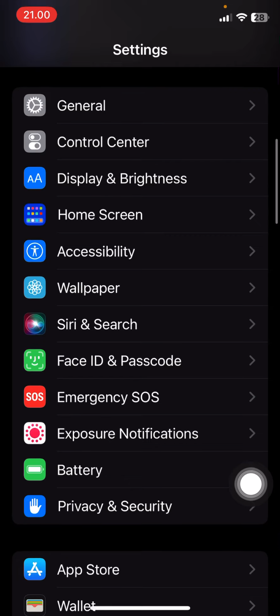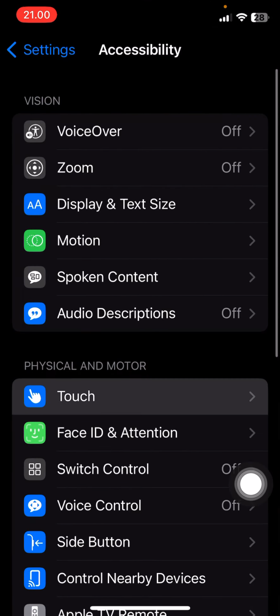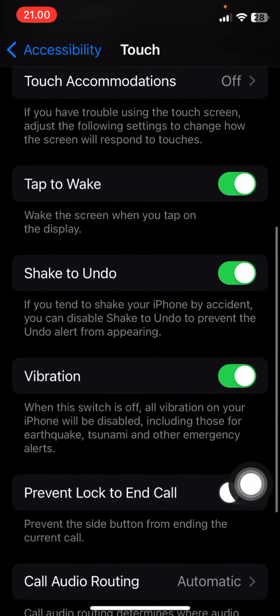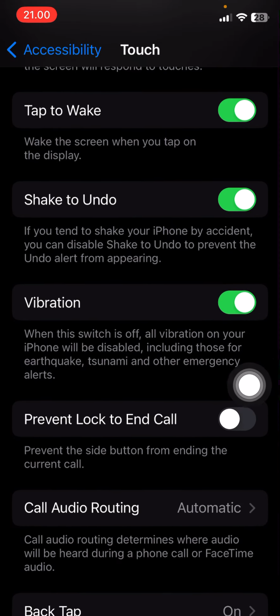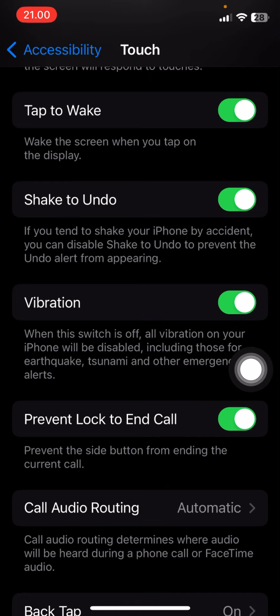So to basically disable that, go to accessibility and go to the touch section, scroll down, and then in prevent lock to end call you're going to enable it, so it's going to prevent the side button from ending the current call you're in. So yeah, that is pretty much it.